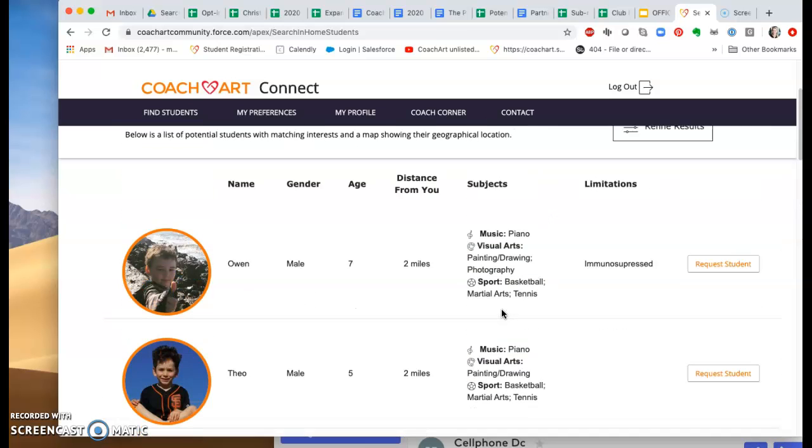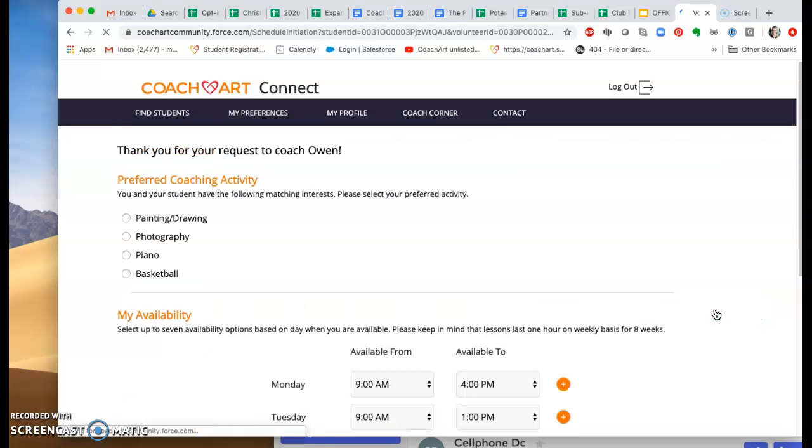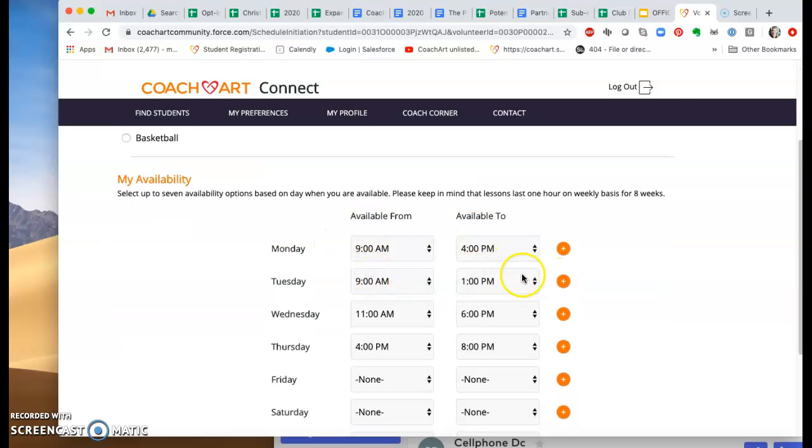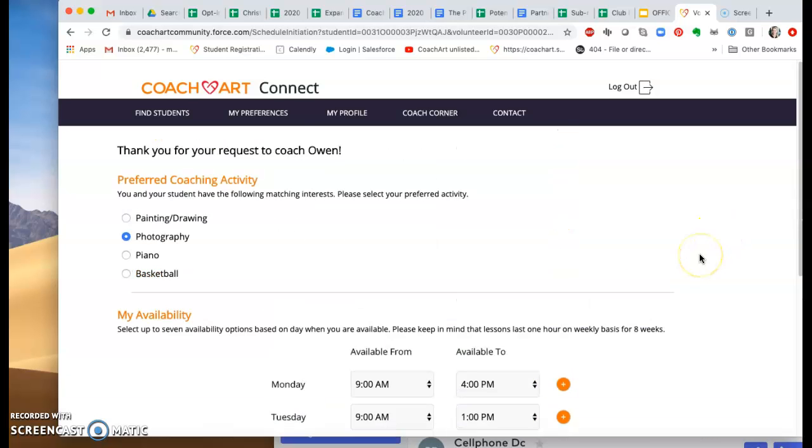Once I decide on a child that I think would be a good fit, I would go ahead and request that student. And if I have multiple overlapping activities, I would select which one I'm the most excited about teaching. I would enter my availability, and it pre-populates from the last time you logged in, so you can edit this as needed. And as soon as you hit submit, Owen's mom or dad would get a message letting them know that Coach Molly is available to teach Owen photography, and they'd be able to select one of these times.